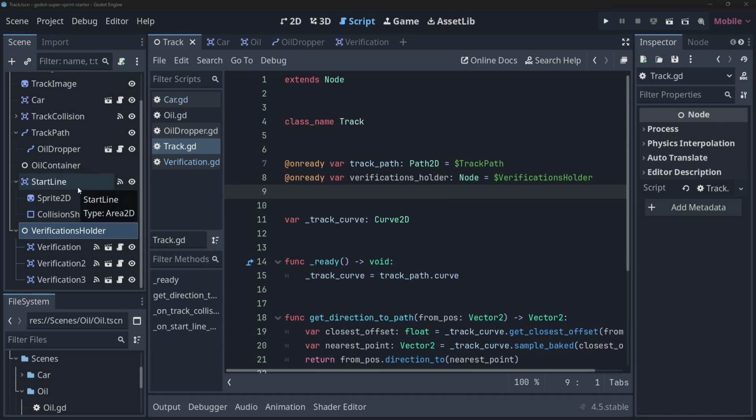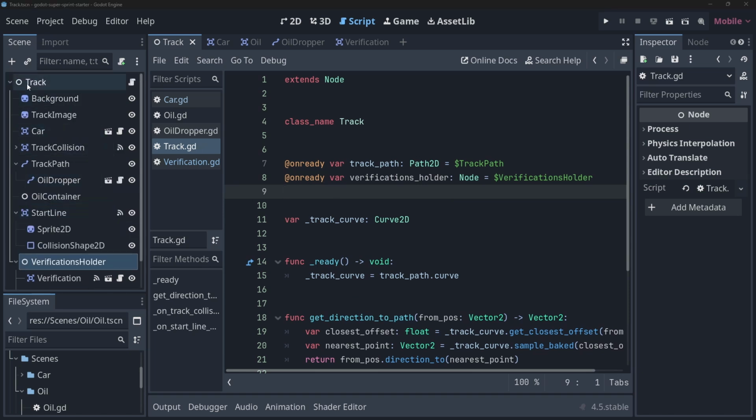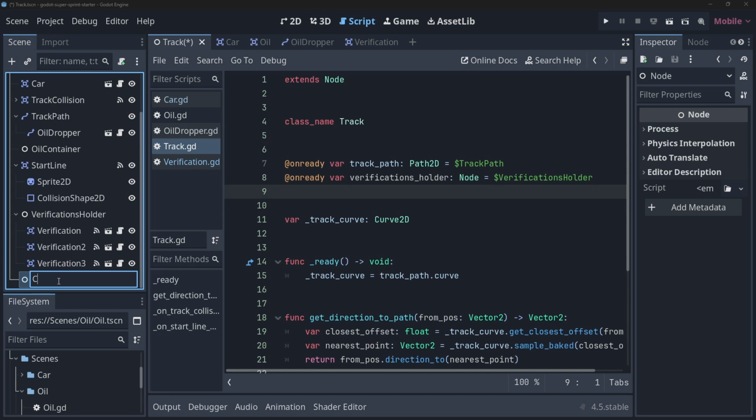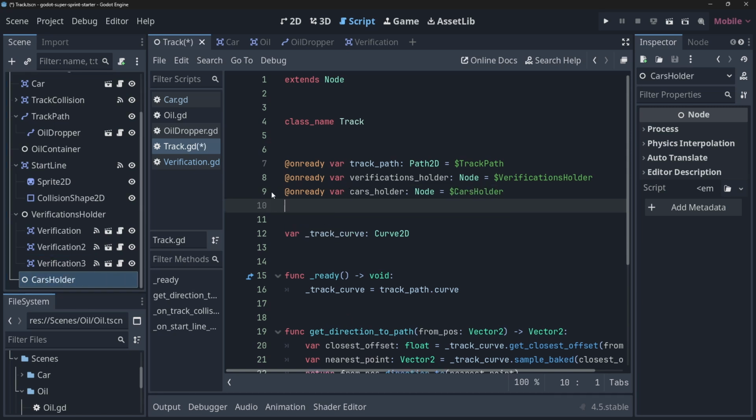And we need access to our car. Now, our car is a direct child of track here. Later on, we're going to have more than one car. So let's select the root node, and we'll add in a new node. And it's not going to surprise you this. We're going to call this one cars holder. And let's get ourselves also a reference to this, so we can get hold of all of the cars. Then we can get hold of our car here and make that a child of cars holder.